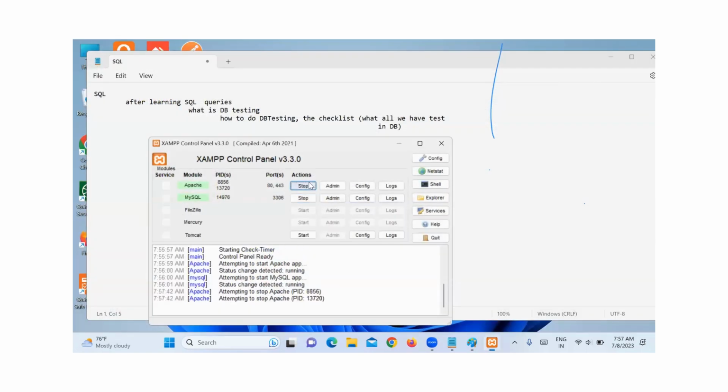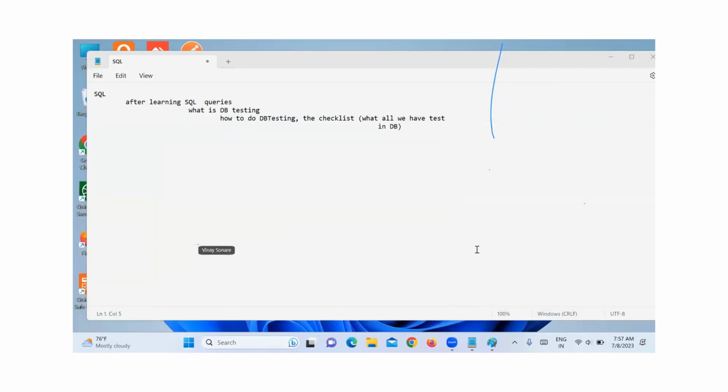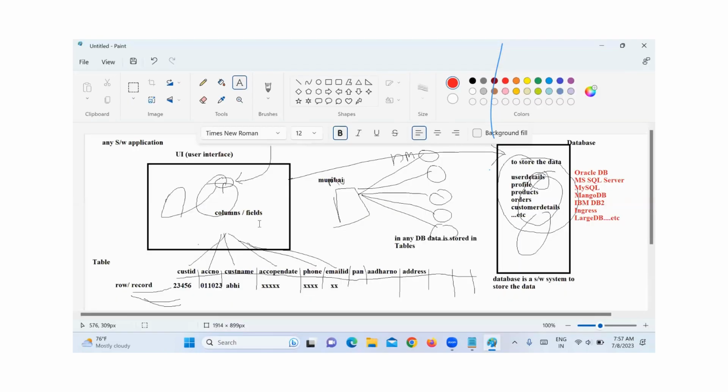So now this basic introduction, what is a database system, is understood by all of you. Generally in a website, what you see is a user interface, but the backend is a system where the data is stored. Data is stored in the form of tables, and a table has rows and columns.